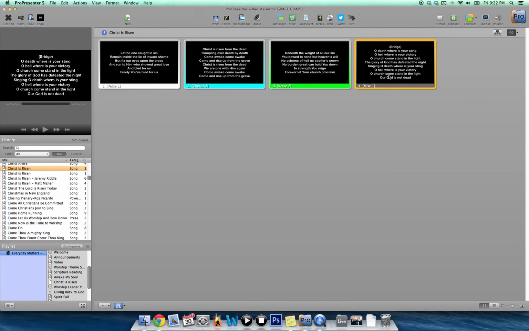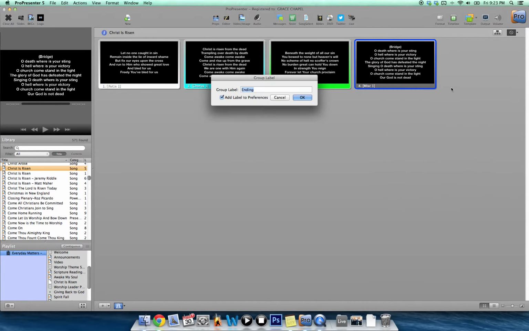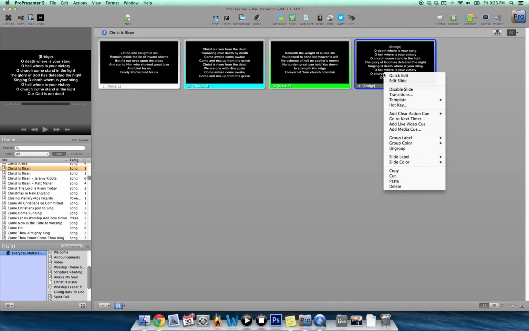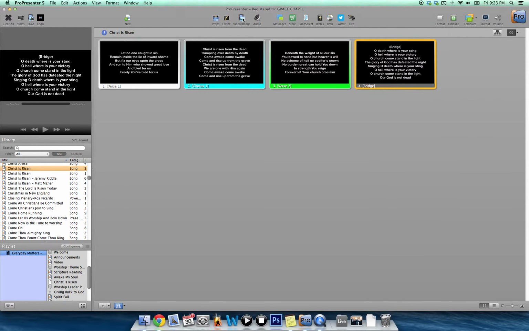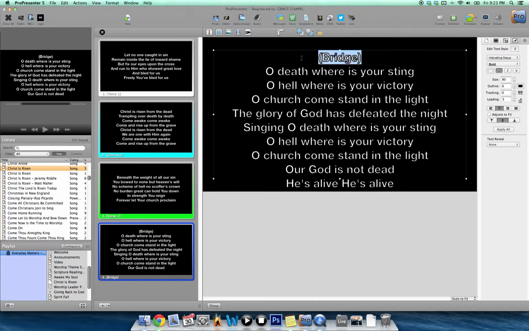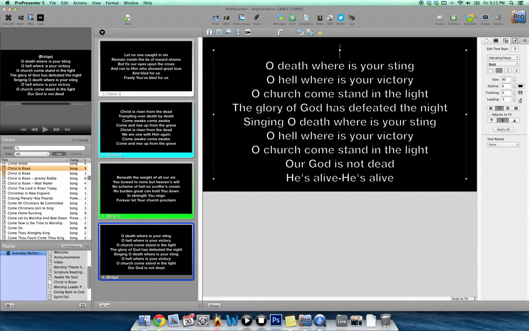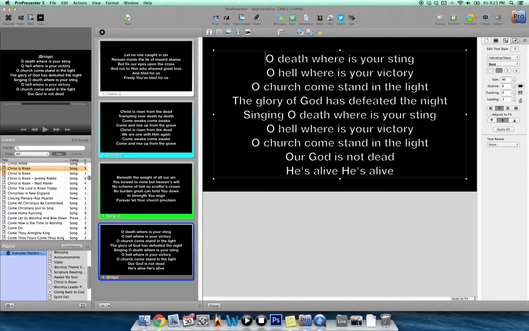Actually, before we do that, we're going to rename it by right-clicking, going to Group Label, and again, you probably already have one that says Bridge. I don't, so I'm going to add it. And now that's labeled Bridge. And now I'm going to go into the editor. I'm going to do a couple of things. I'm going to delete this line at the top. I don't need it.